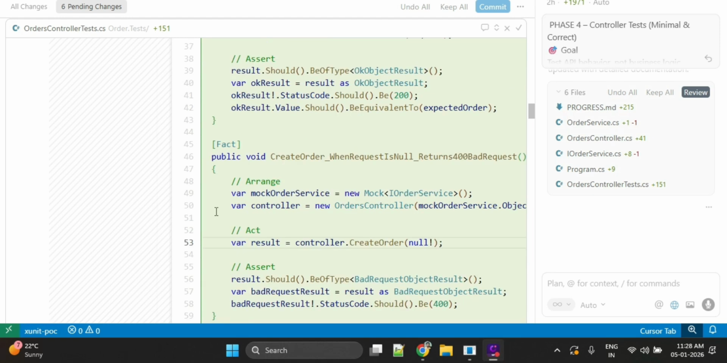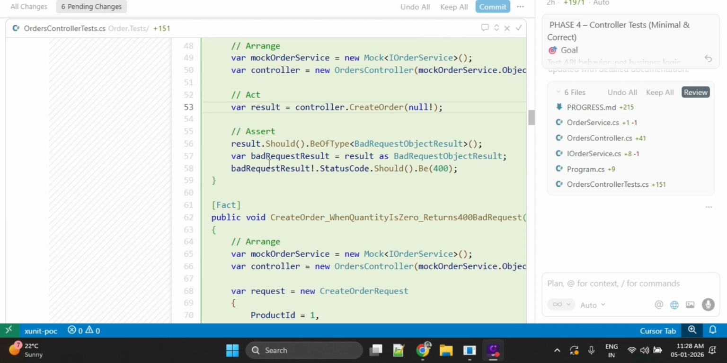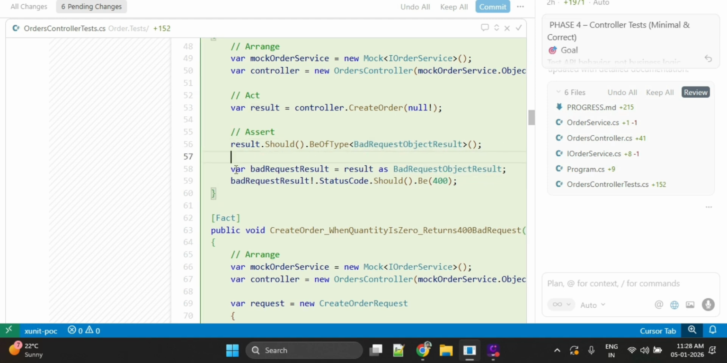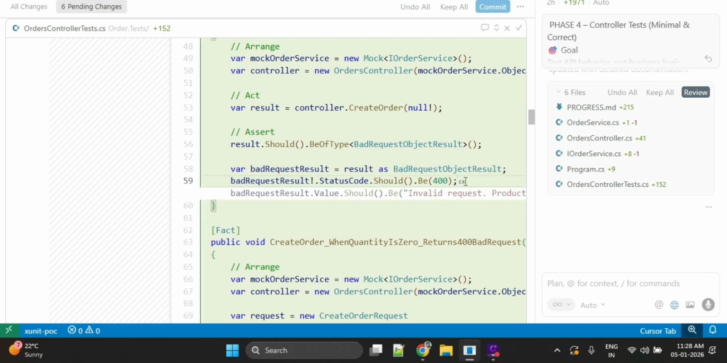Next there is one method, when the request is null it returns 400 bad request. We are passing only this null value to the controller, and we are asserting that the result should be BeOfType BadRequestObjectResult, where BeOfType is used to match our request type. We check this, and we initialized a variable here, bad request result equal to result as BadRequestObjectResult, and the bad request result status should be 400.